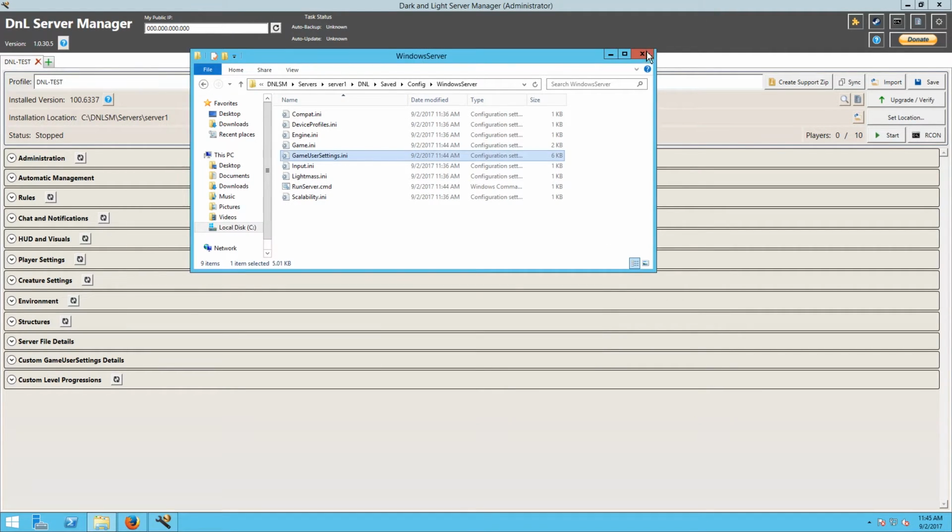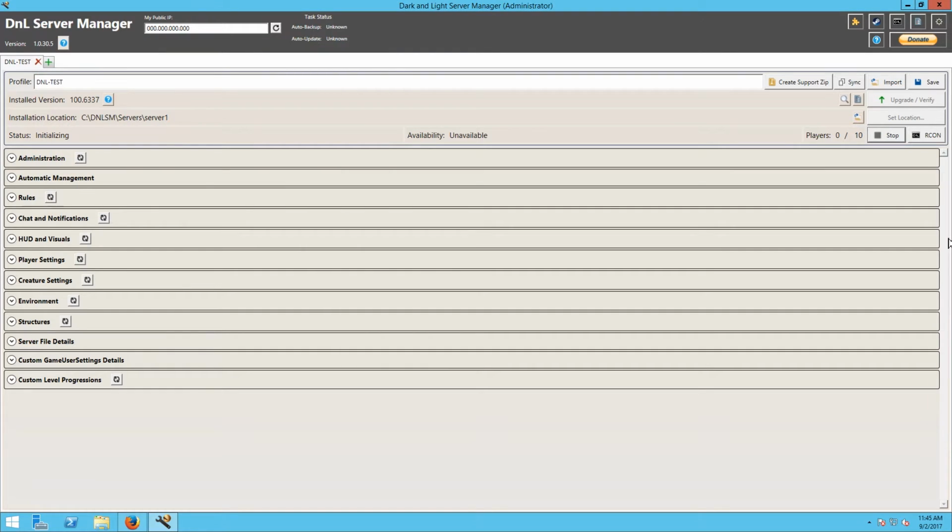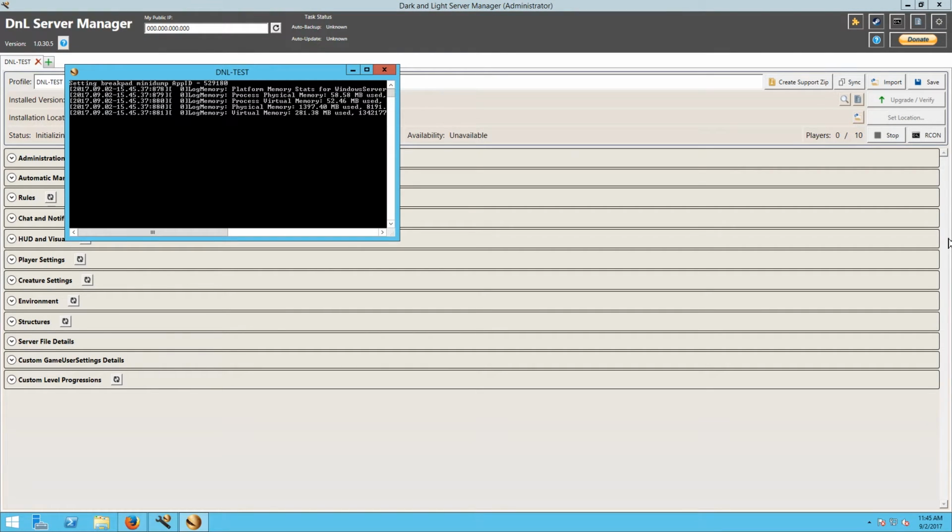Everything's good to go. We're going to start the server. We're going to try to connect to it. And we're going to see if our first attempt at using DNL Server Manager was successful or not. So I will see you guys in a bit.